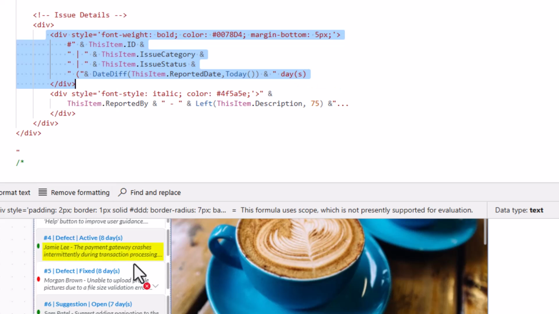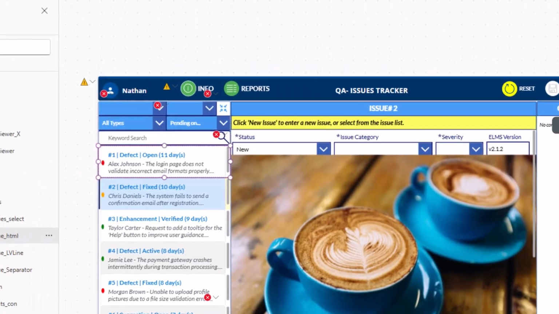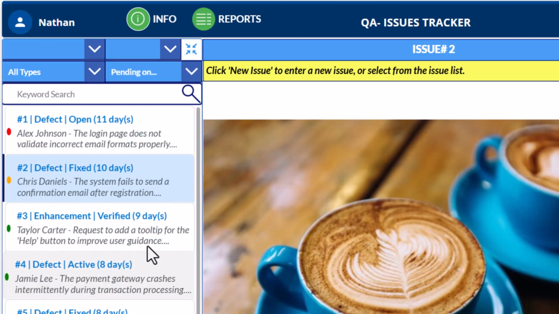On the second part, we set the text to italic. We give it the grayish color, and then we go ahead and start out with the reported by, just 75 characters long from the description. And now you see it looks nice, and I'm happy with this.